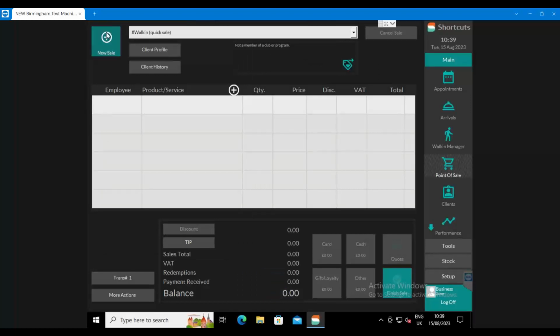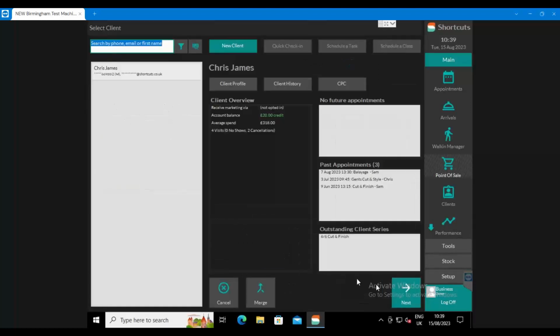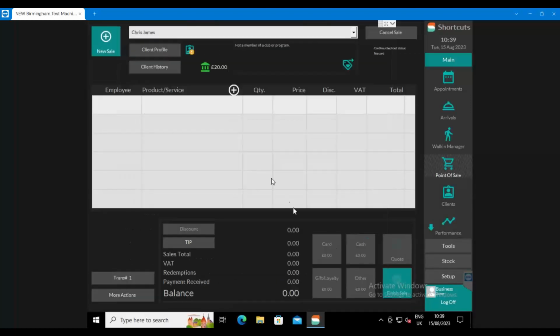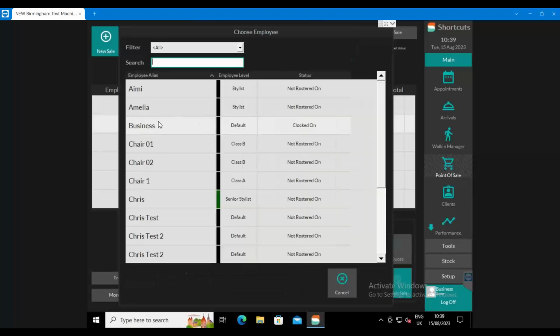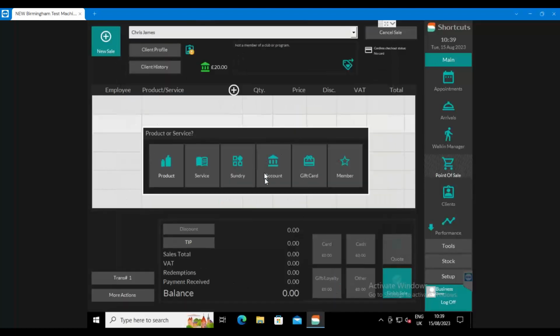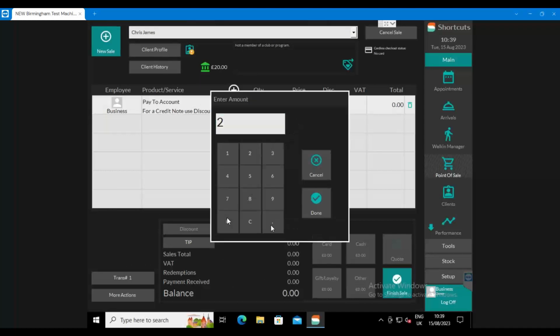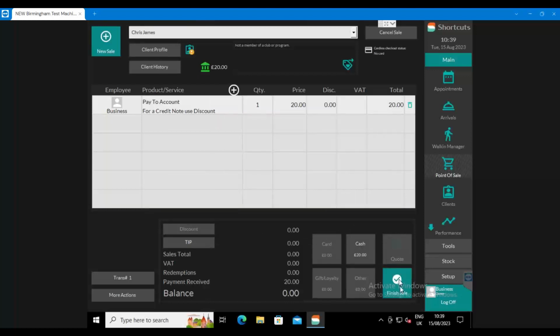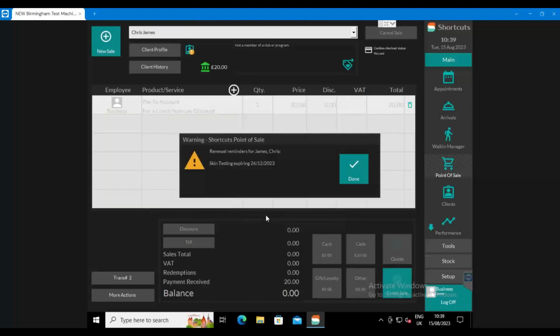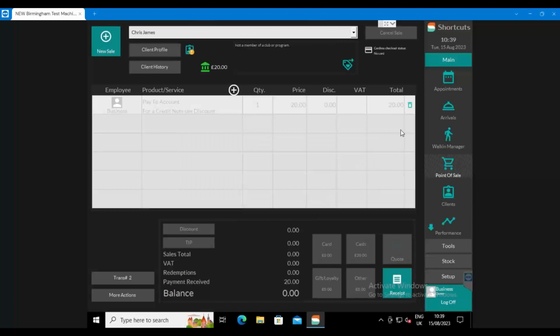Going into point of sale, choosing the client, clicking next, and then adding money to the account just here, and then just running it through. It's often used as a way to pay for a service in the future, or as a manual deposit. So what about if clients have outstanding accounts at the end of the year?